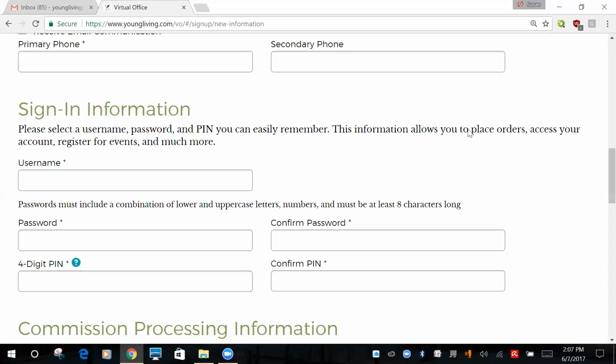Your password is your password. This is whatever you want it to be, but just remember it must be at least 8 characters long and have a combination of lower and upper cases. It must have a number in it, okay?